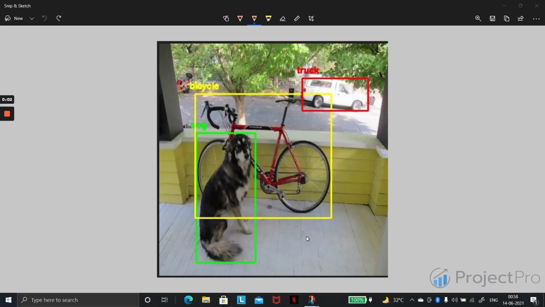Hello guys, so in this section we will understand what is YOLO and Tesseract and why they are used. So let's just start with YOLO. So what is YOLO? YOLO is You Only Look Once, which is basically a real-time object detection system.